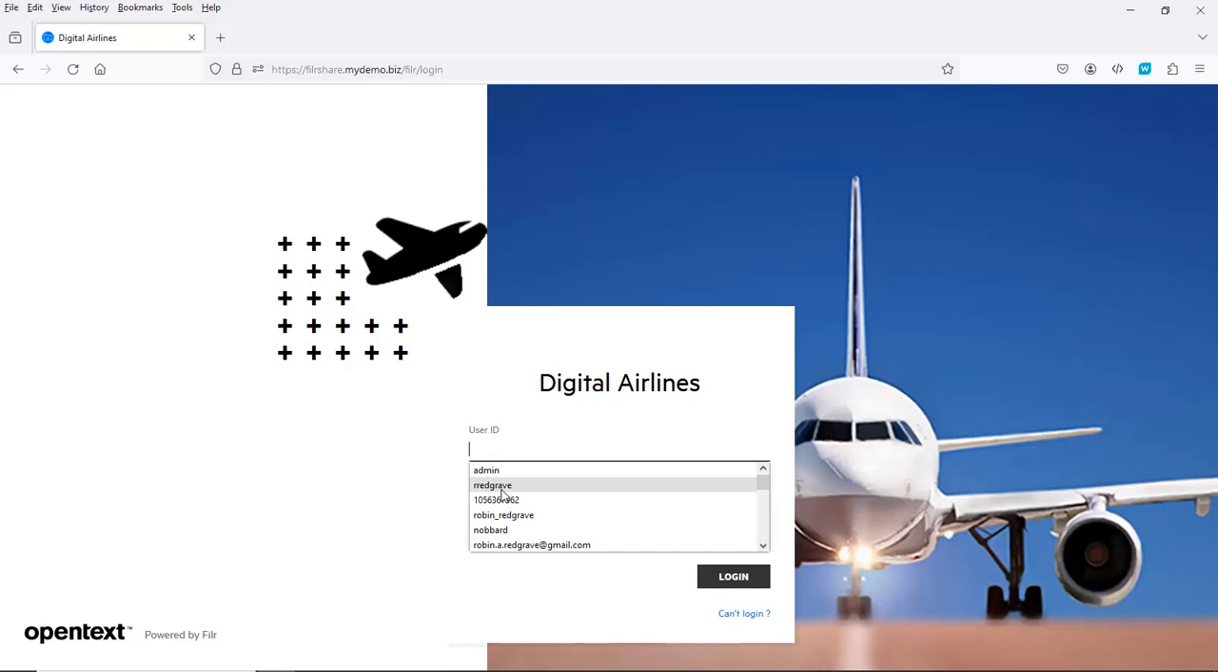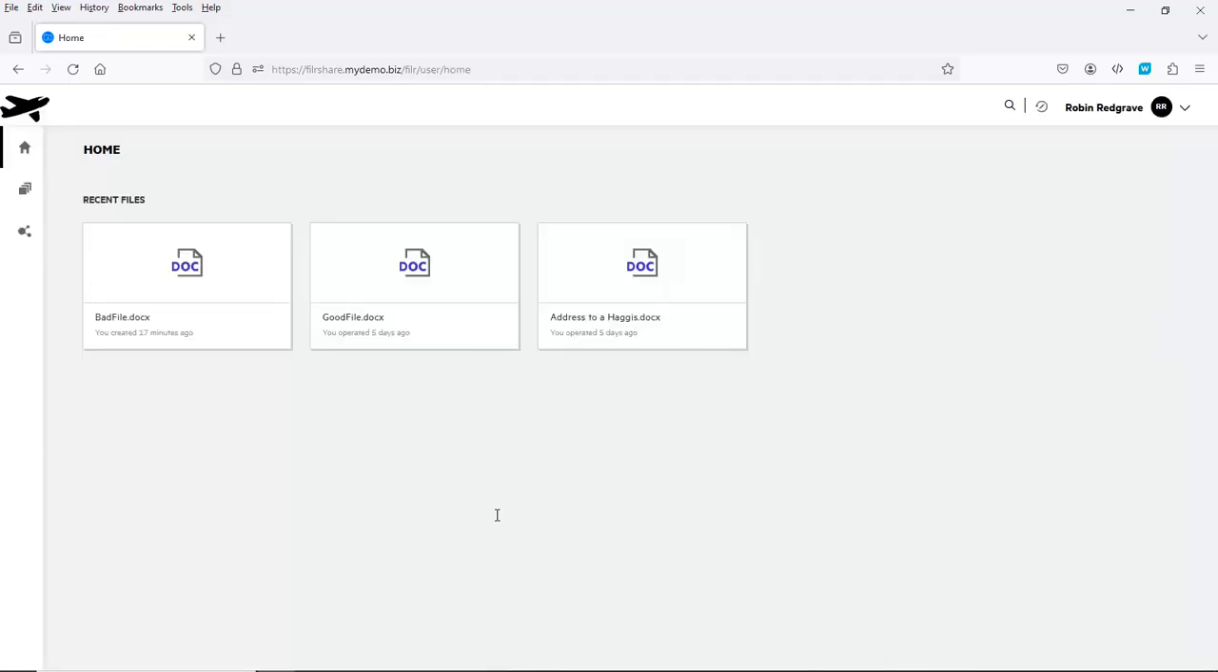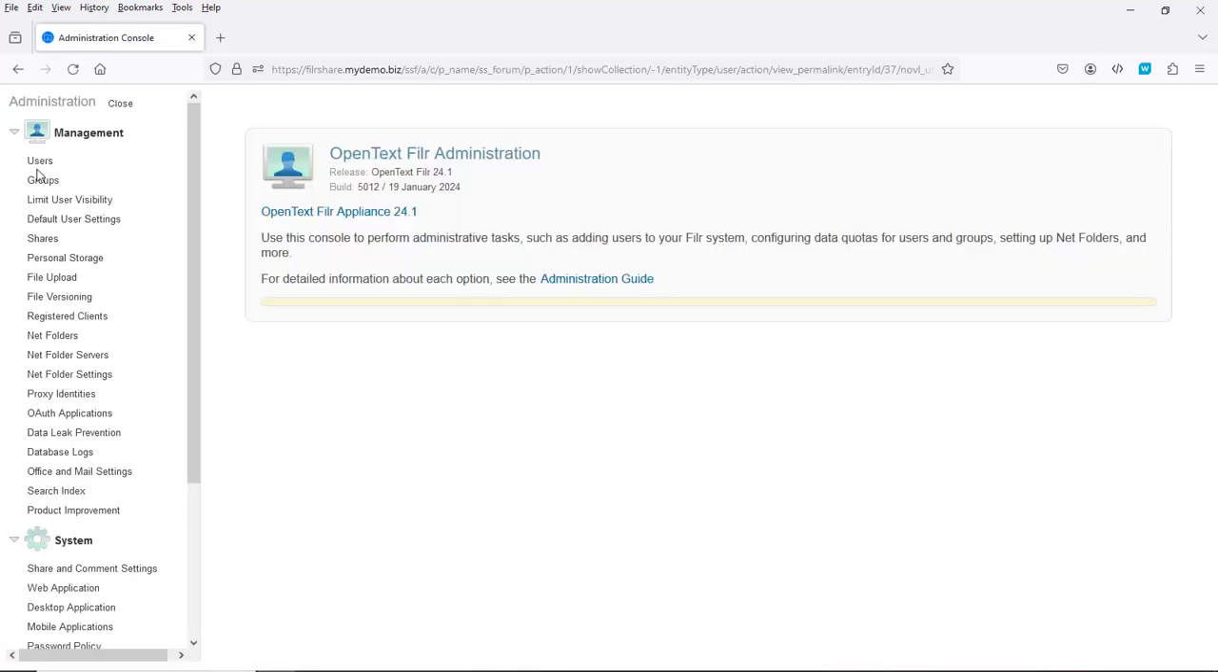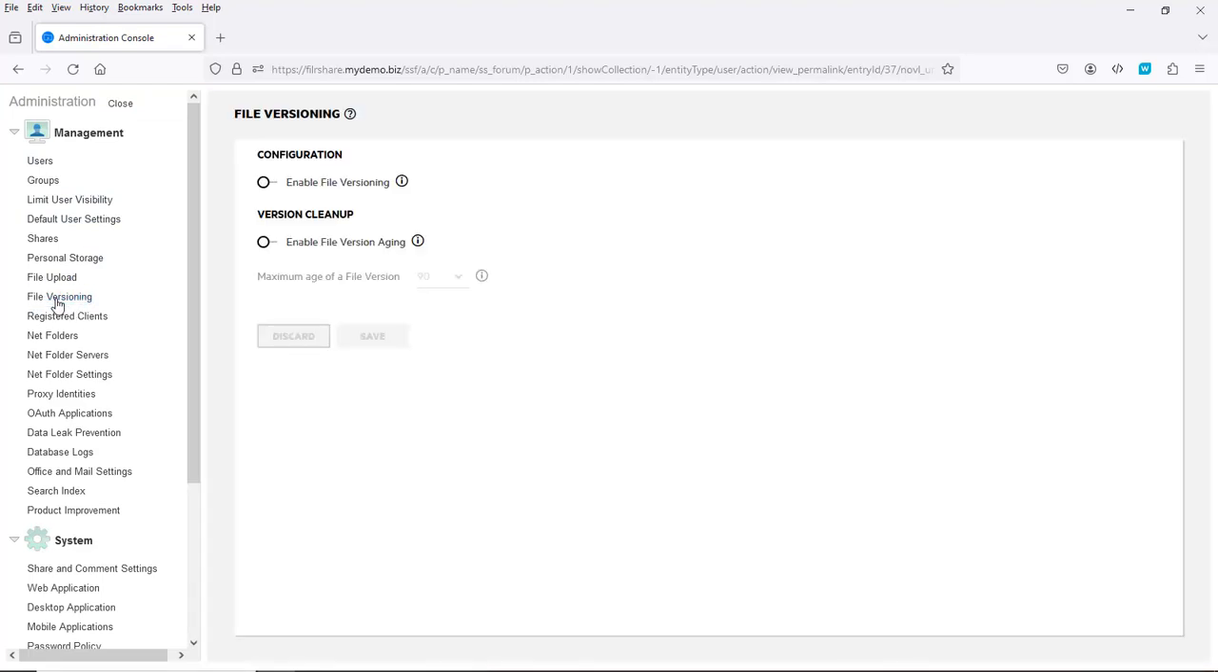Let's just log in here. And let's go into the administration console, and you'll notice here I've got an option for file versioning. If I select that, I can enable file versioning, and if I wanted to, I can enable file version aging. So automatically after a number of days the previous versions of a file will be deleted. So a sort of automatic cleanup option.